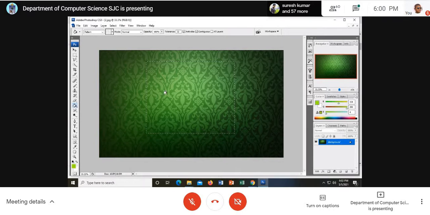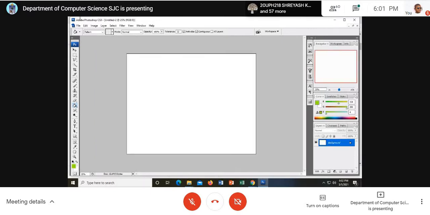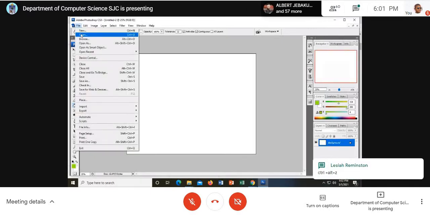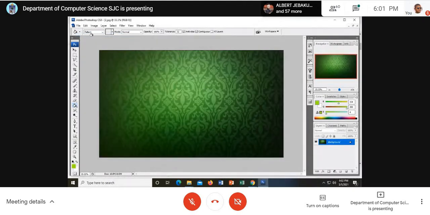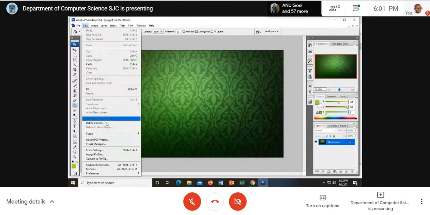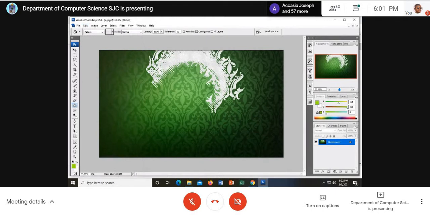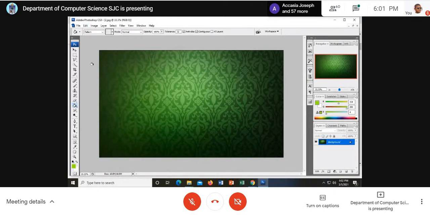So after taking this pattern from Google, we are saving it. I'm saving it. I opened the file in Photoshop. See, I opened the file. Go to File, Open, and get that pattern file. See, earlier I was using Define Pattern directly, so the entire background is chosen. Right now only this particular portion I want to choose.